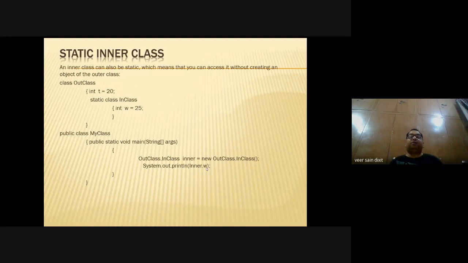So here what is the use? If in an outer class any inner class is of type static, there is no need to create any object of the outer class. So this is another variant. Your inner class may be private, your inner class can be static.